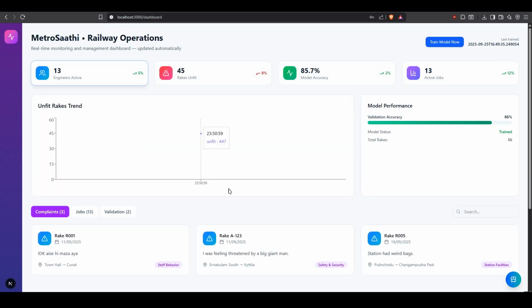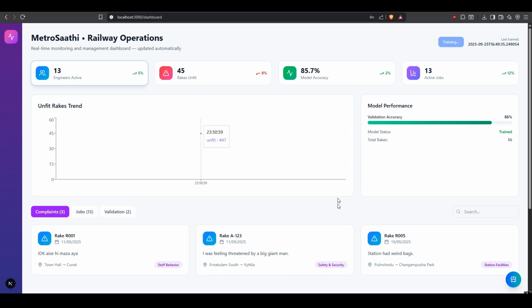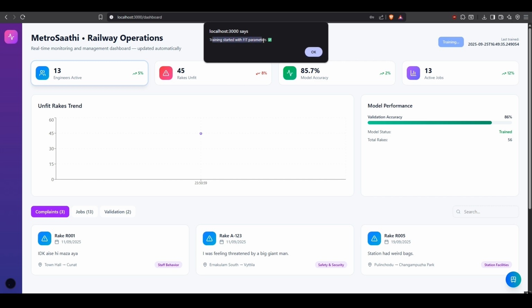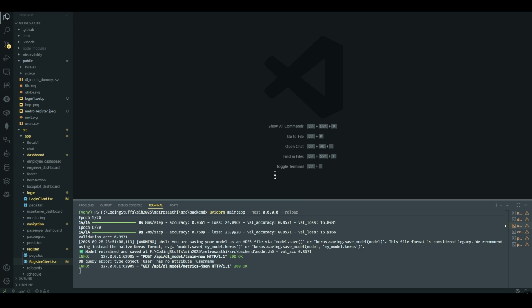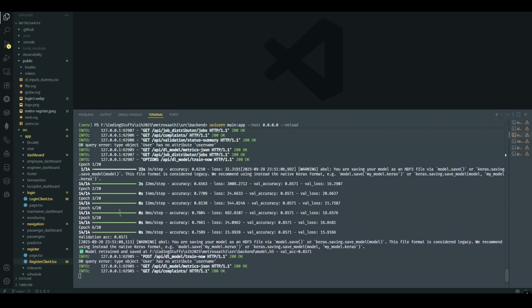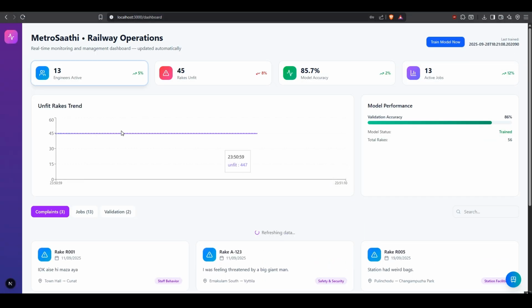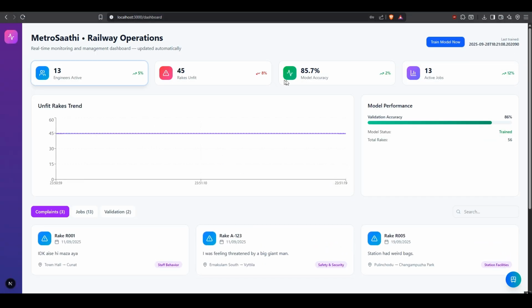This is the main admin dashboard panel. As you can see, we have all our parameters. The train model now option means that there will be a portion where the DL model that we have made, our neural network, is going to be trained. As you can see, we have trained it properly when we hit the train model now option, the API endpoint. After that, we move on to the individual parameters that are updated dynamically.